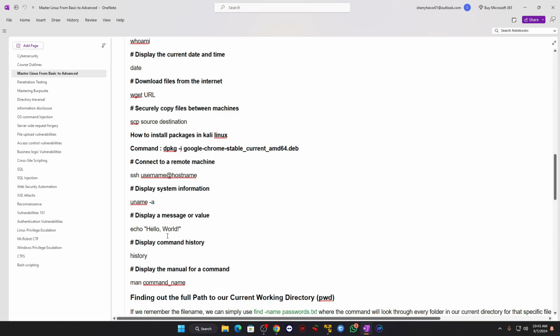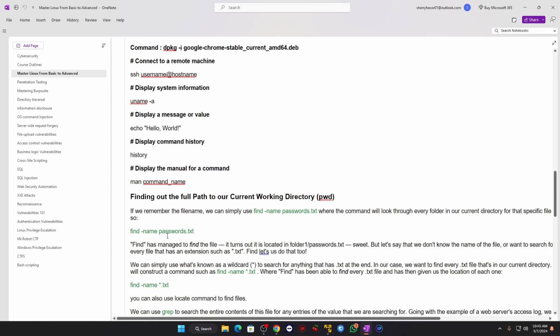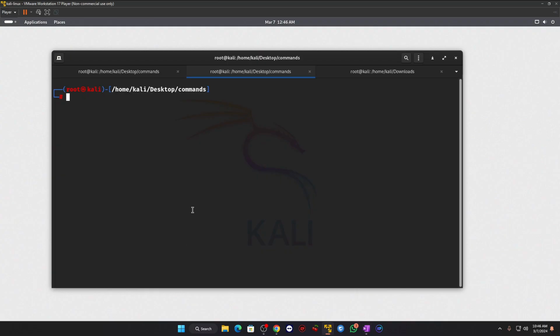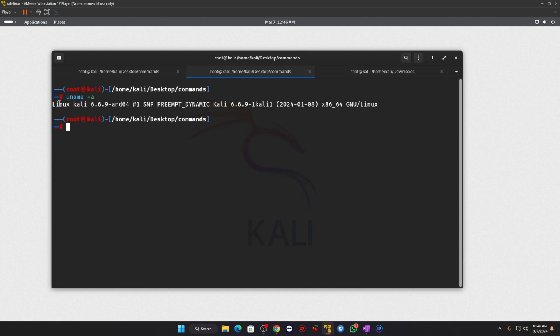That's cool. After that, if you want to display some information about the system, you can just type uname -a, and this will let you know that you are using Kali Linux. It shows the kernel version, that it has the latest update, and that it is an x86 64-bit operating system, which means that it works for both 64 and 32 bit.